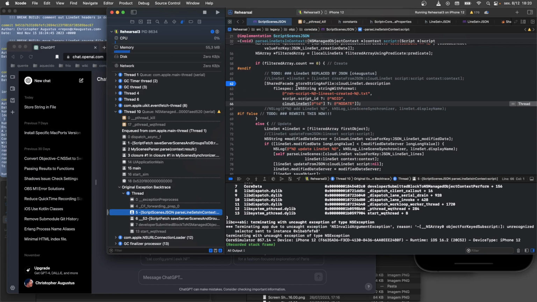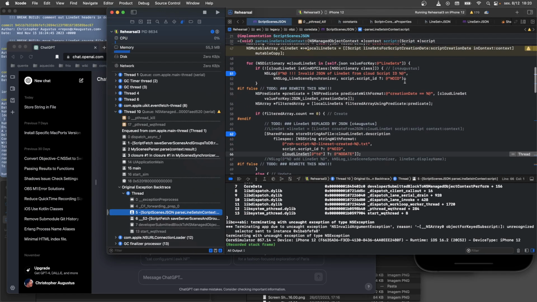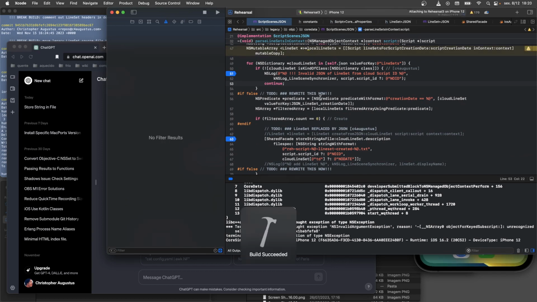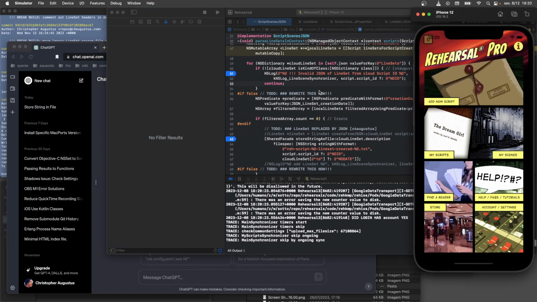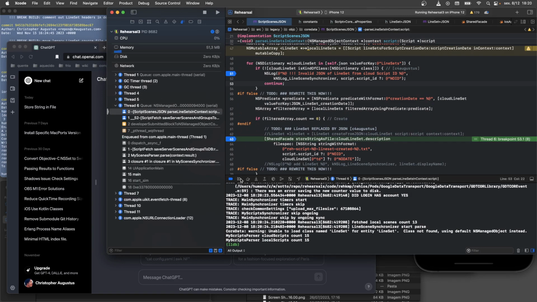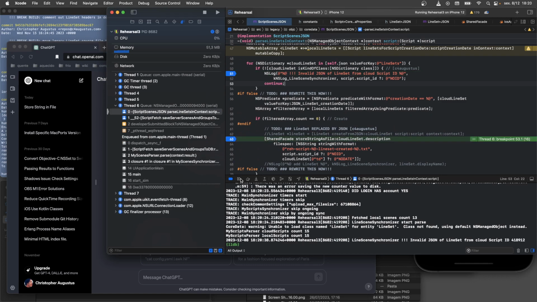Oh, I didn't return. Oops. I think I'm gonna do a continue. Yeah. To use semicolons in Objective-C, right? Continue the loop. Let's try that again. Okie doke. 1, 2, 3, 4, 5, 6, 7, 8, 10, 11, 12, 13, 14, 15. There we go. Rehearsal 3, line scene synchronizer, invalid JSON, line set from cloud, script ID 418912.